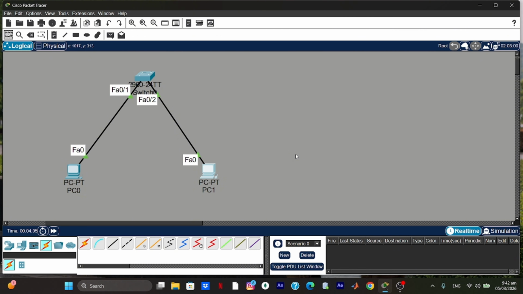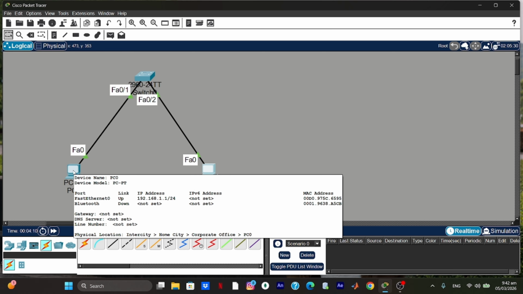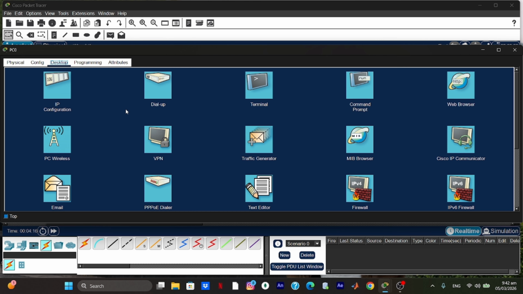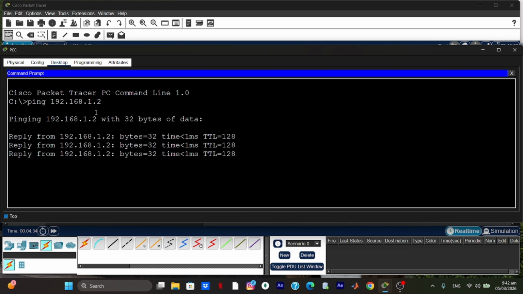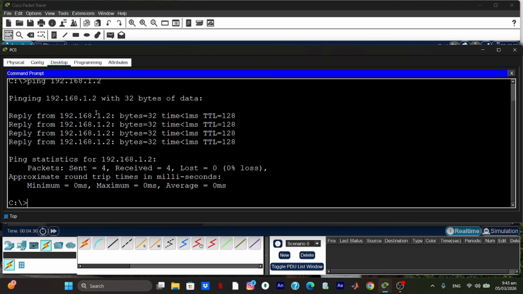Now we will test using the ping command. So we will click PC0 to go to the desktop, open the command prompt, and type the ping command: ping 192.168.1.2. Press enter. If the connection is correct, you will see the reply from 192.168.1.2. This means PC0 can communicate with PC1 successfully.